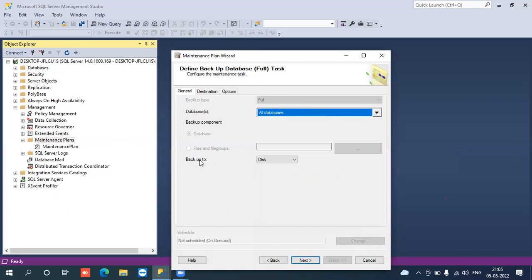Now where do you want to take the backup? Backup to disk, right? So let it be. Otherwise we have different options. Backup to tape. Tape means you can specify your tape drives, right? In the old days we were selecting tape drives, taking the backup directly to hard disk or any tape devices. Or you can choose the URL. If you choose the URL, you can give any network location URL, cloud URLs, or anywhere you want to take it, if you have any space. If you don't want anything, just keep it as disk.